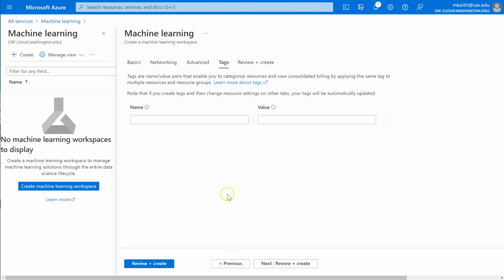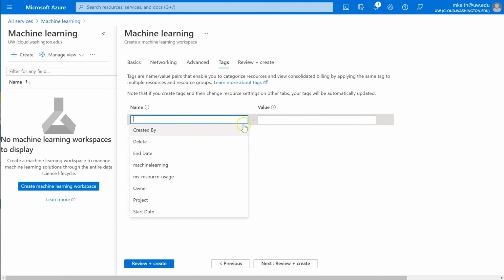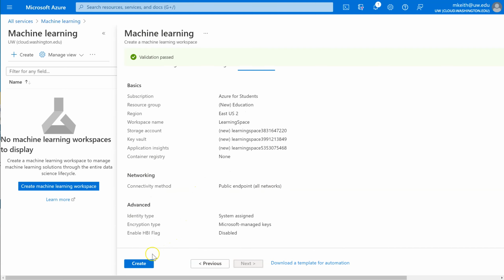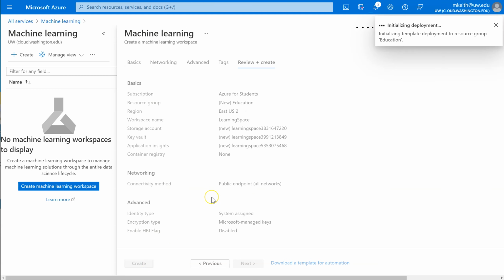Next, tags. If you're going to have a ton of services, you can tag this with a certain name or attribute value pair so that you can search for it and find it later easier. I'm not going to worry about it. Just going to skip and let it review and create. Well, review. And now this all looks good. Now we create.